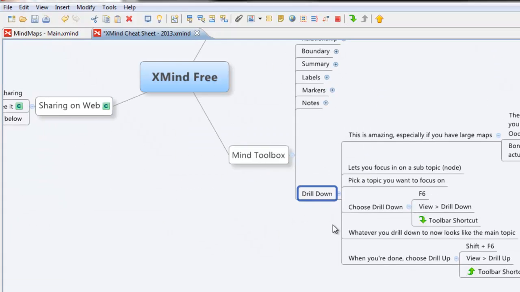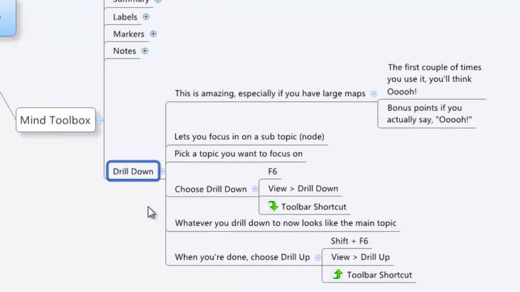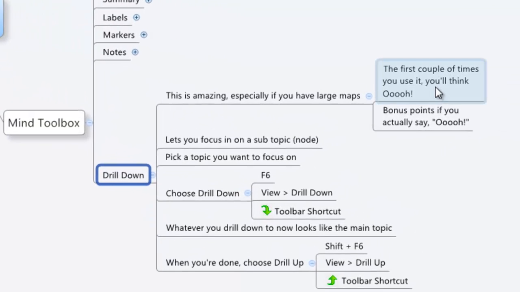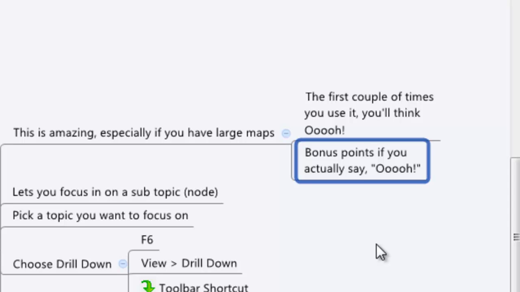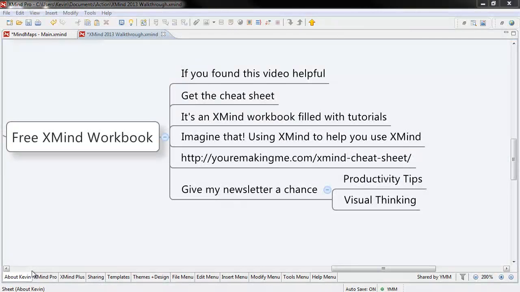So there you are. Check it out. The drill down feature, part of the Mind Toolbox. Everyone gets it. It's in XMind Free. And I'm telling you, the first time you use it yourself, you're going to say in your head, hopefully, maybe even out loud, ooh.